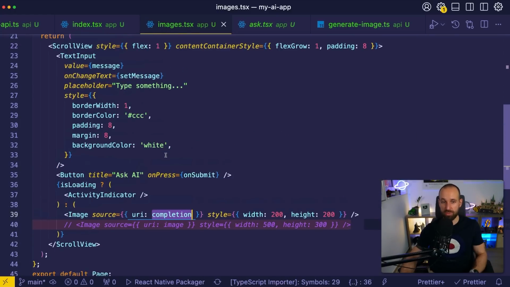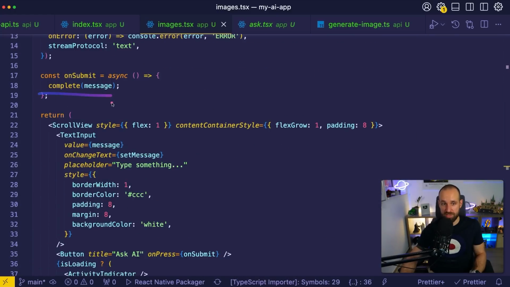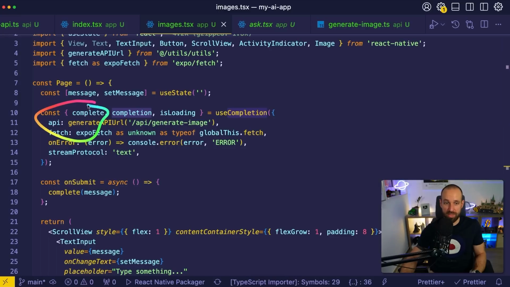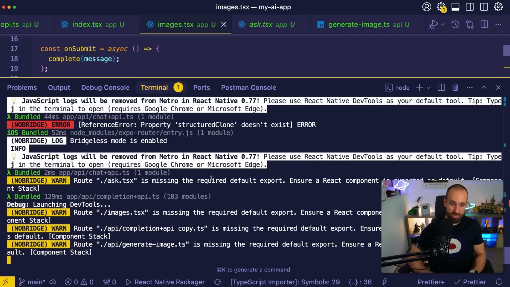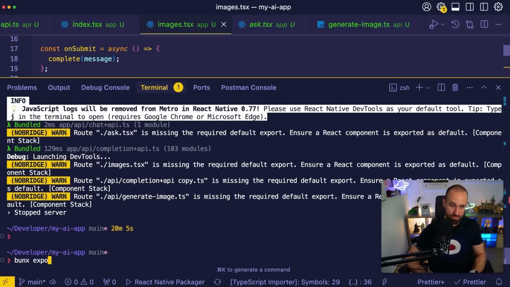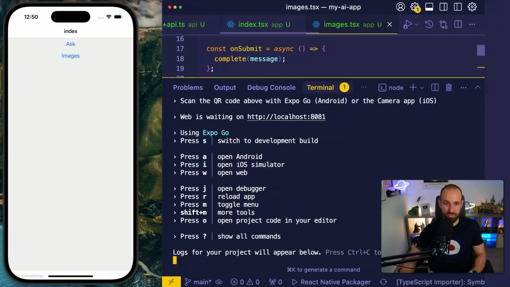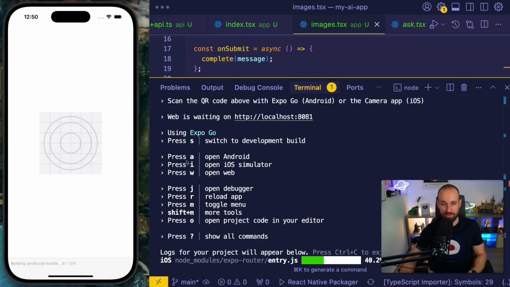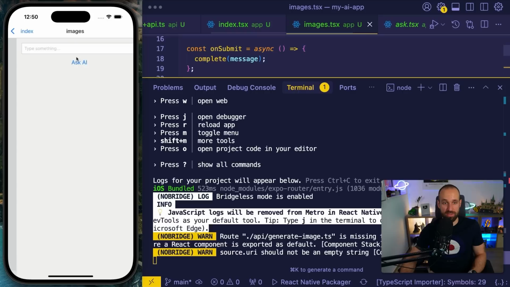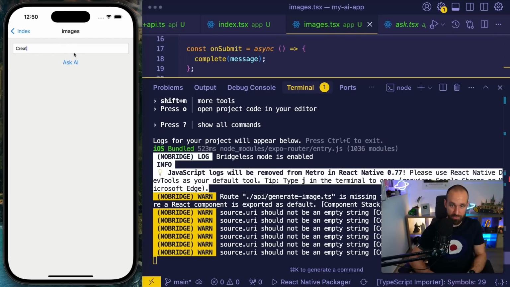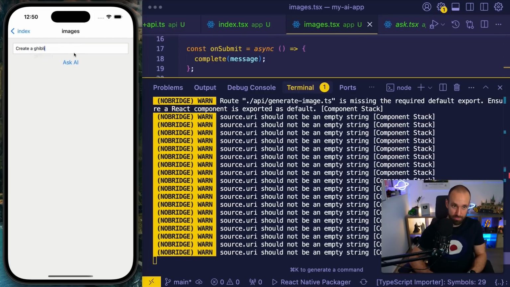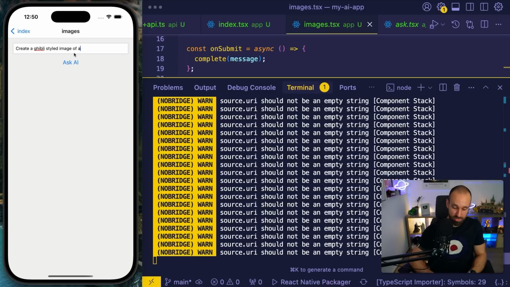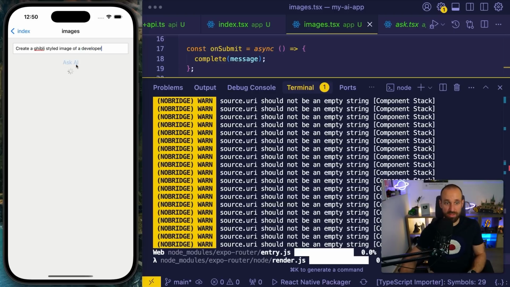You see, we have our completion here. We have the same logic with just using the complete variable that we got up here. The complete function is used here with our local message, and completion has the value from the model. So with all of that in place, let's see. I want to stop this because I sometimes feel better if the server restarts. I don't know why. If you're the same, let me know. We can then hit reload. Let's go to image and, I don't know, create a Ghibli styled image of a developer.